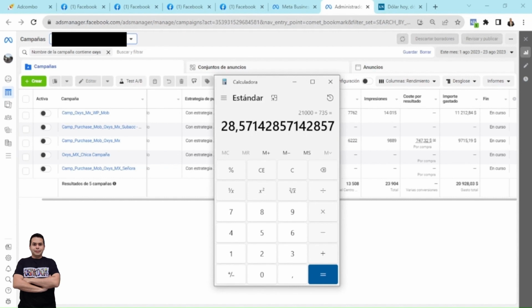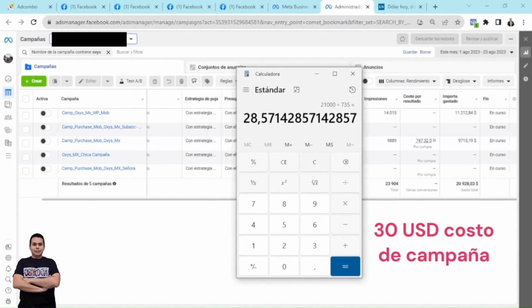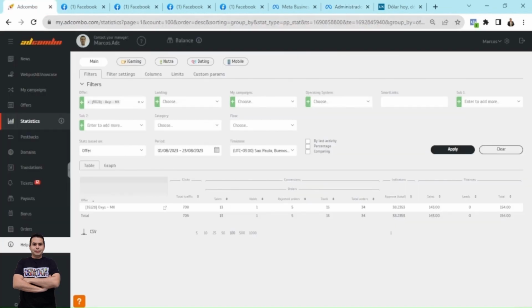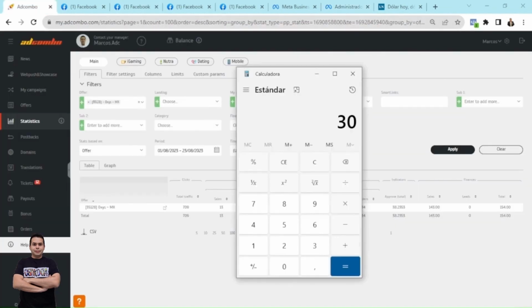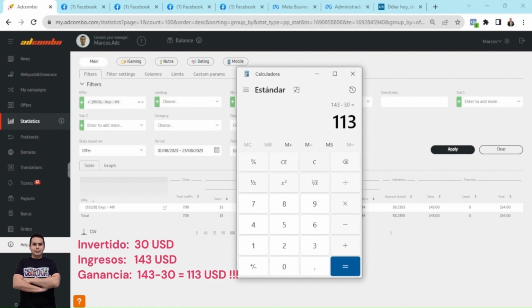To these 28 we add the $2 to hire the domain that we use with Cutly. We have an approximate cost of $30 for this campaign. If you remember, the 13 sales gave us $143, with a cost of $30. This means that we have a profitable campaign.